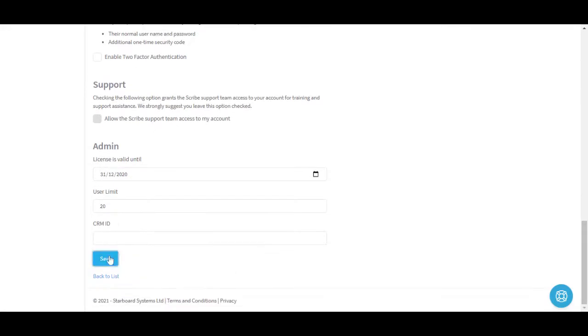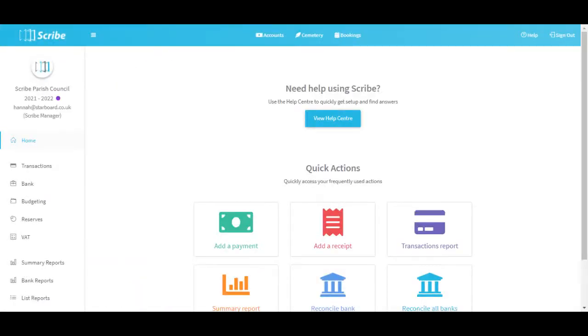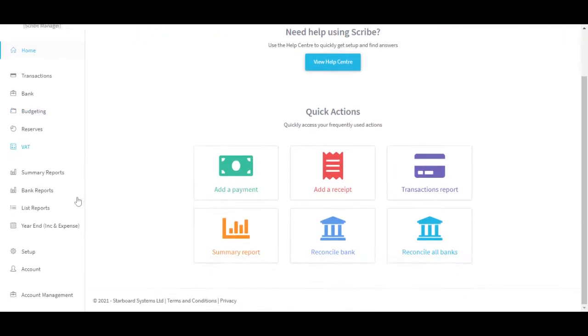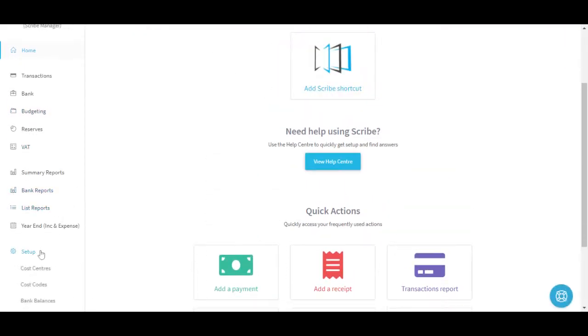Okay. So if you receive an invoice that states the VAT is subject to the reverse charge and your council is VAT registered, then firstly you'll need to add this VAT type so that it's visible in your account. Okay, that can be done within the setup menu.